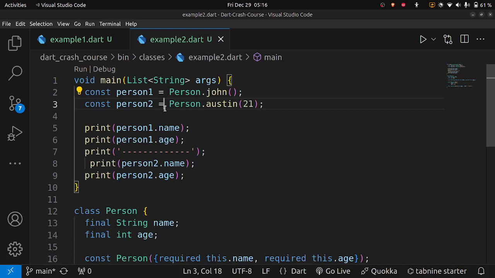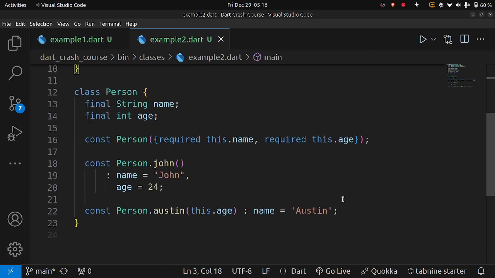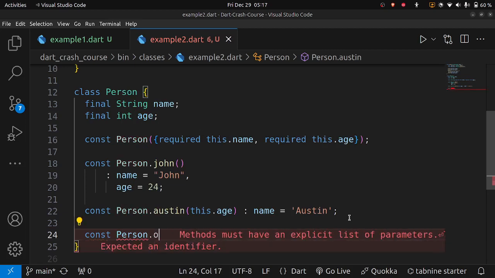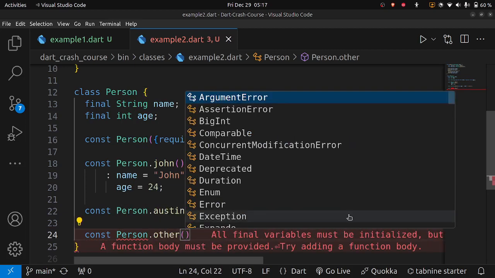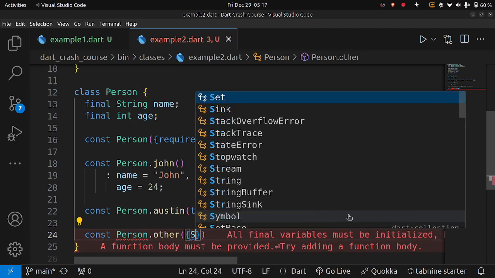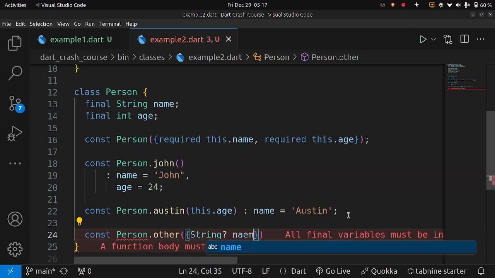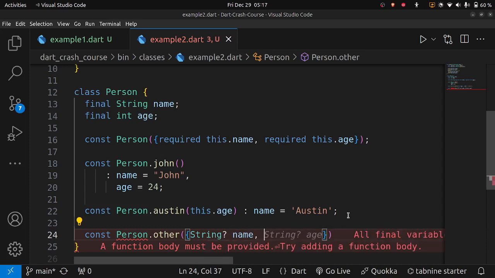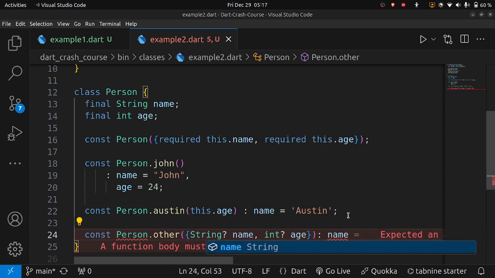So, a constructor with optional provided values. I think I should just call it that way. So we're going to have another one, say const Person.order, and in this one we're just going to get this. We're going to say the string is an optional name, and the int is age. So we're just going to have the name here.